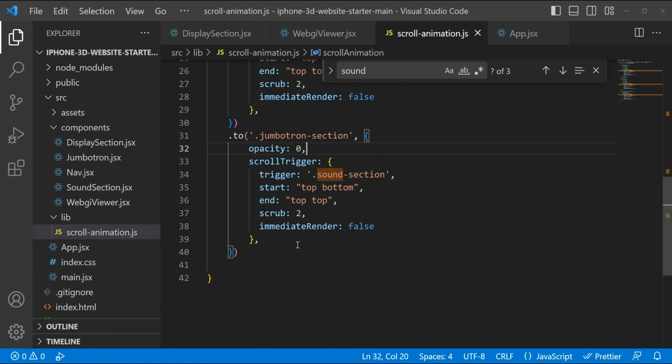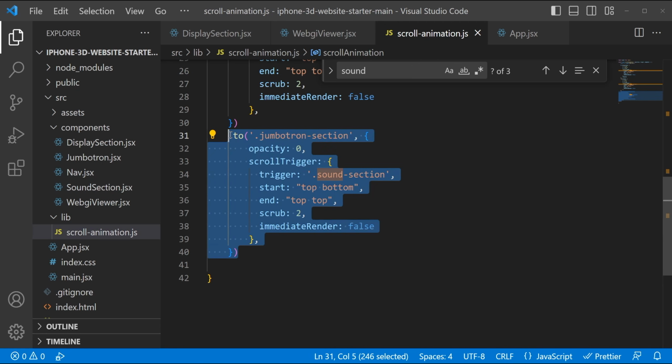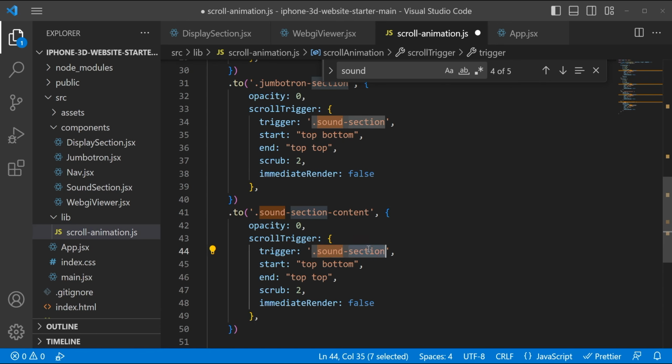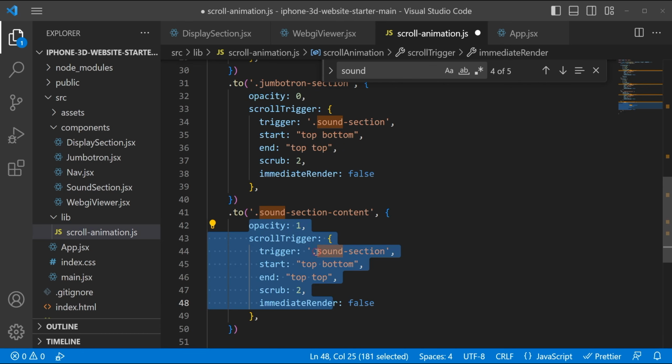Here we can reuse the same code again. We'll just copy this function and paste. This time we want to animate the sound section content, and the trigger is again the sound section. Here we want to set the opacity to 1 because we want to fade in. The rest of the animation should remain the same.